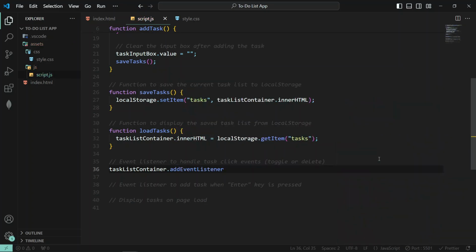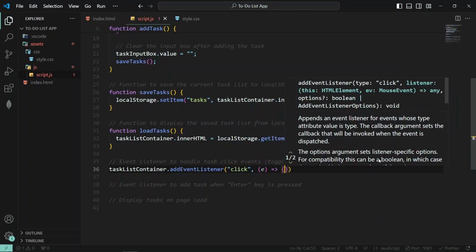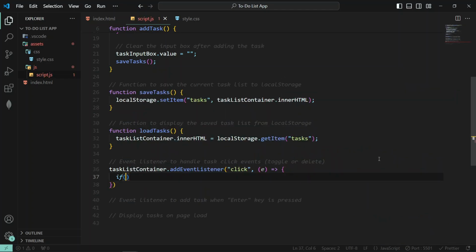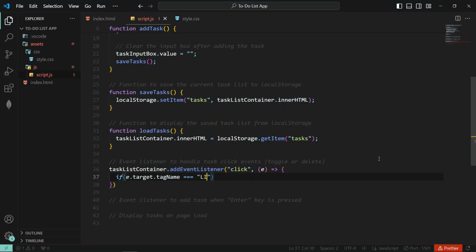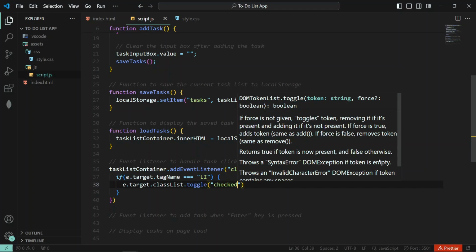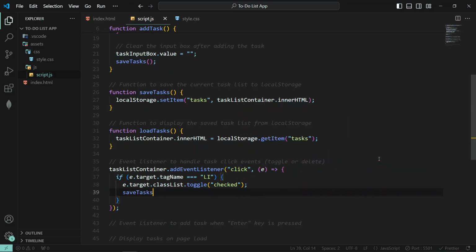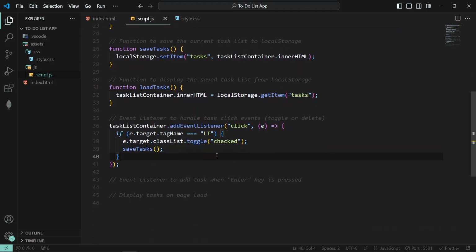And then we add an event listener here for each click. The e in here refers to an event. In here we'll have an if statement that takes the event target. This basically checks if the clicked element is a list item, and if it is true, it toggles the checked class on the clicked list item. And then we'll again call this saveTask function. This will be used to update the saved task list, which is stored in the local storage of the browser.